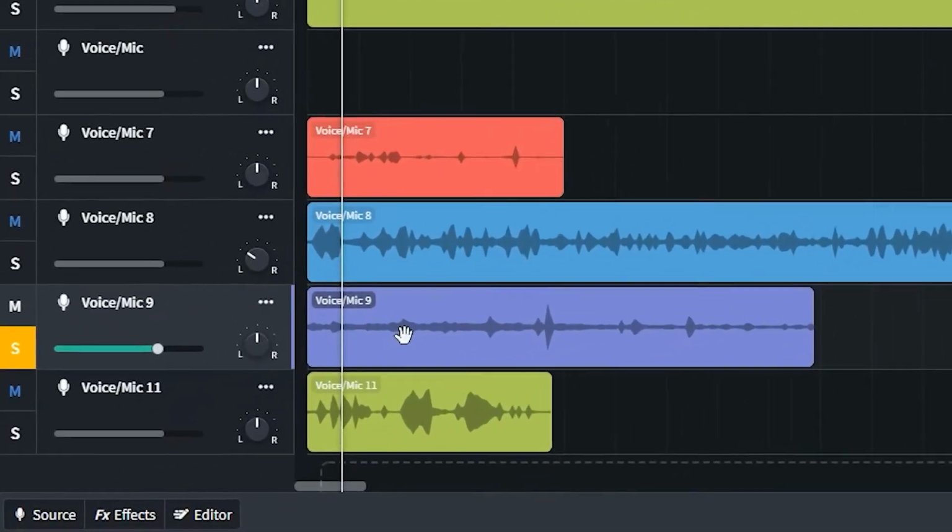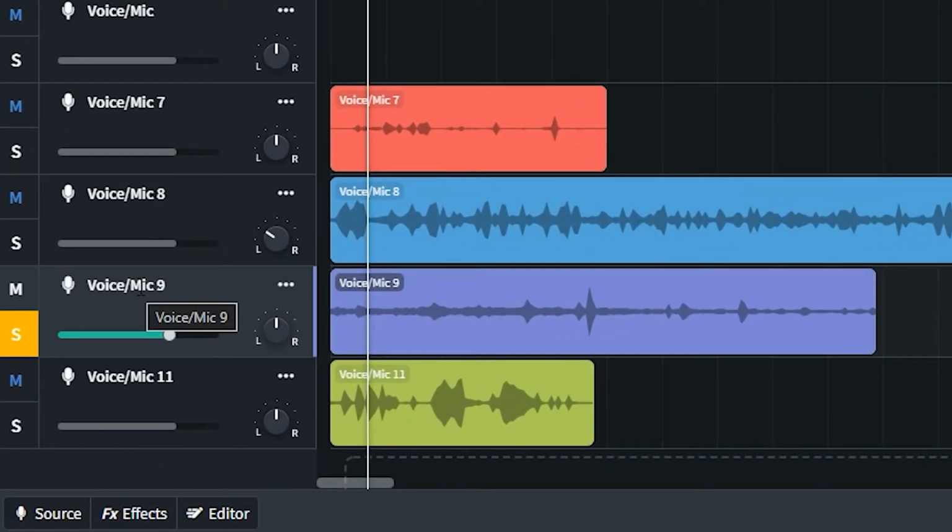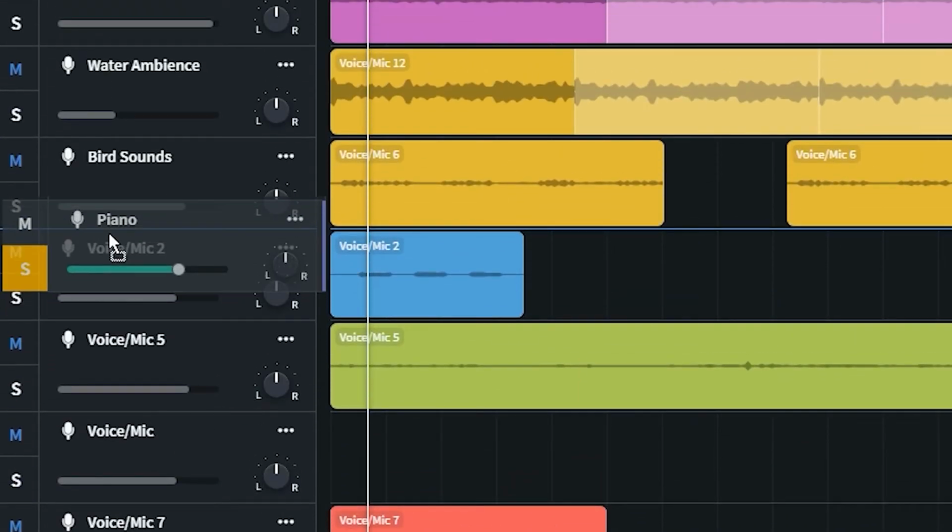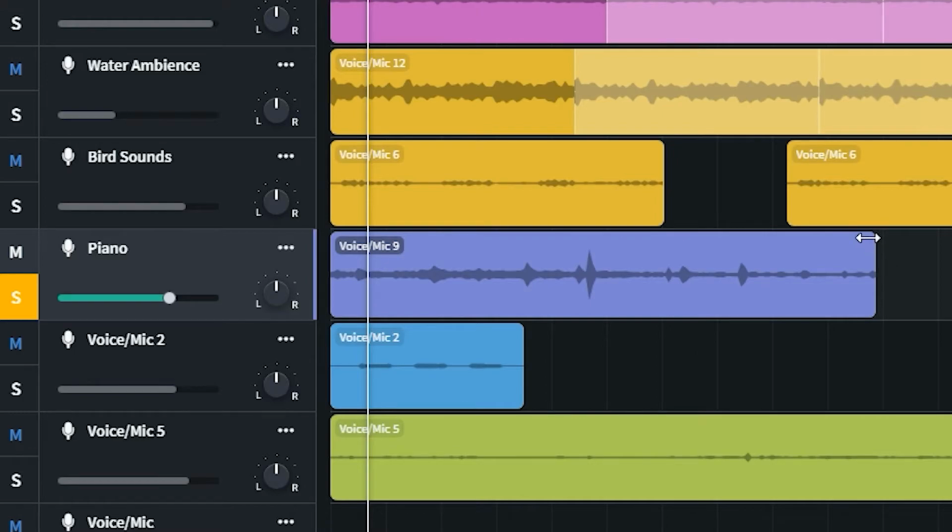Next up, I want to add my piano sound, which I have on Voice/Mic 9. So I'm going to click it, and once again, rename it to piano. I want the piano to be quiet, but pretty much constantly going throughout. So I'm going to drag it up to the top where the active tracks are, and just loop it.